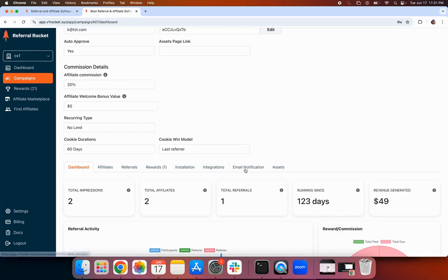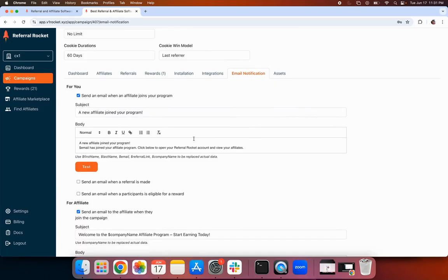In your campaign, simply navigate to the email notification tab where you have a bunch of emails that you can send to yourself, to the affiliate, to the referrer. All these emails are customizable. You can change the subject, you can change the body, you can also make most of these emails dynamic based on who you're sending it to using the different variables that you have.